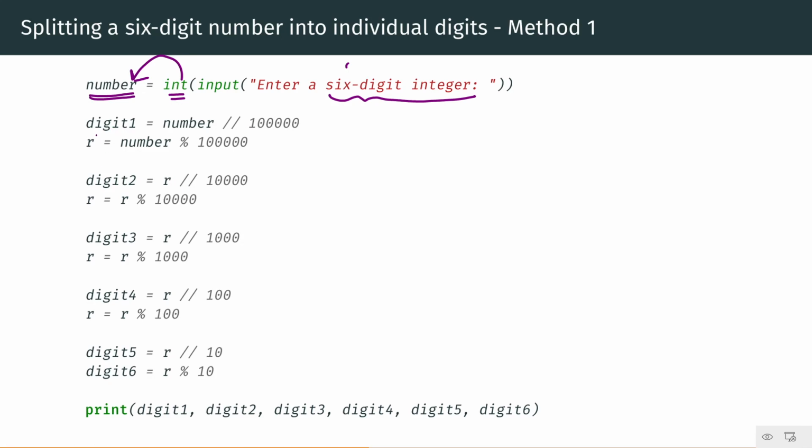Now the first thing we do is we divide the number by 100,000 and store the value into the variable digit1. Then we get the remainder by using the modulo operator and store the value in a variable called r. So that gives us our first leftmost digit and the remainder, and we carry on the process. Digit2 equals r divided by, this time, 10,000, and then we update r by taking the modulo of the older value with 10,000.